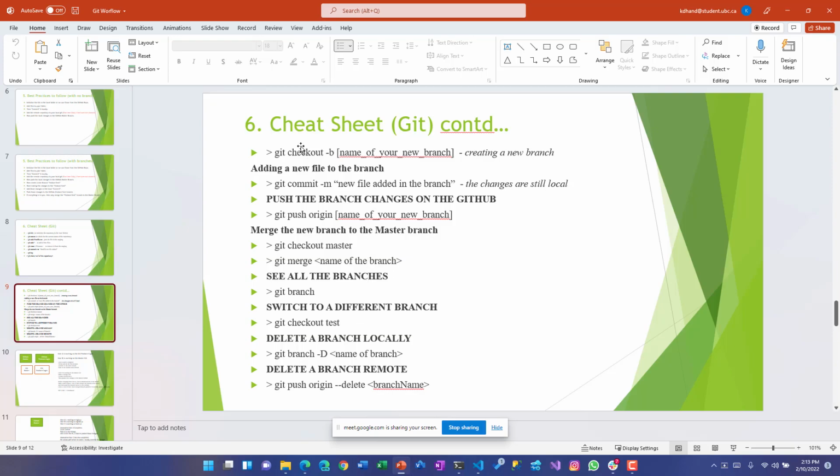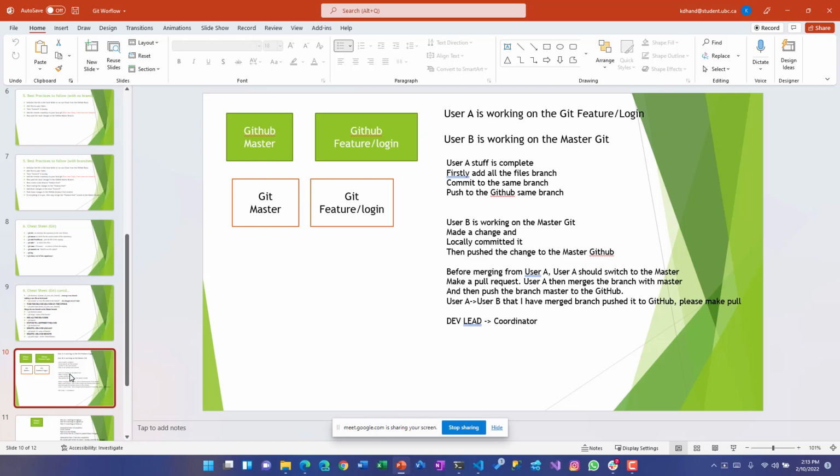This is all like branches, committing, switching, deleting locally, deleting a branch remotely or whatever. So I'll share the slide deck with you, don't worry on that. And this is one of the use cases.